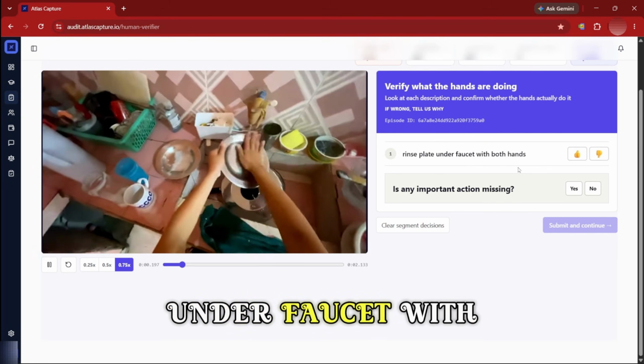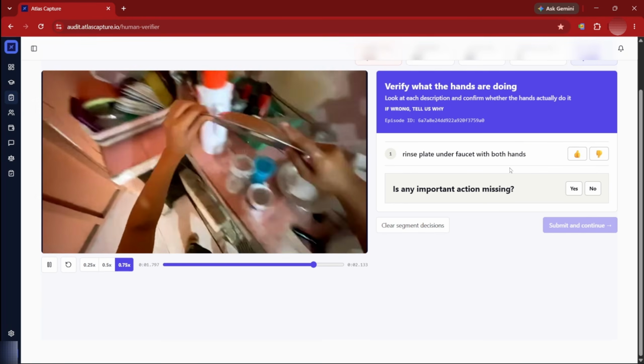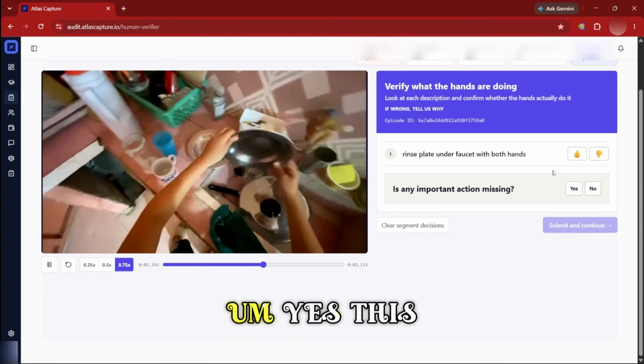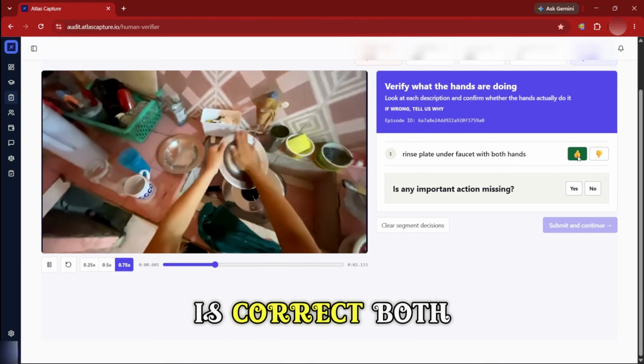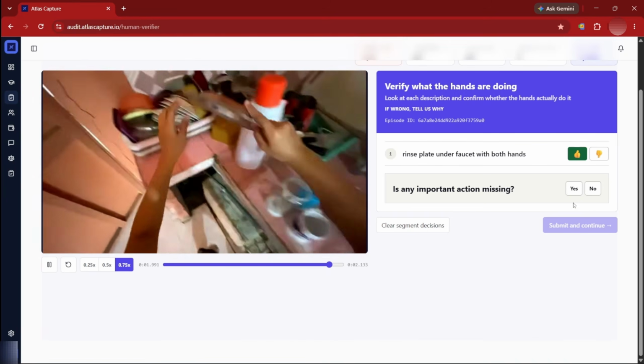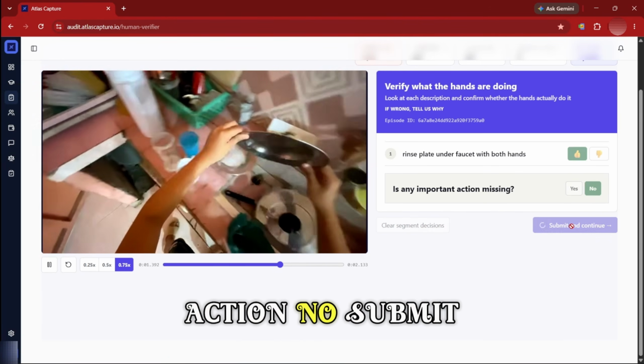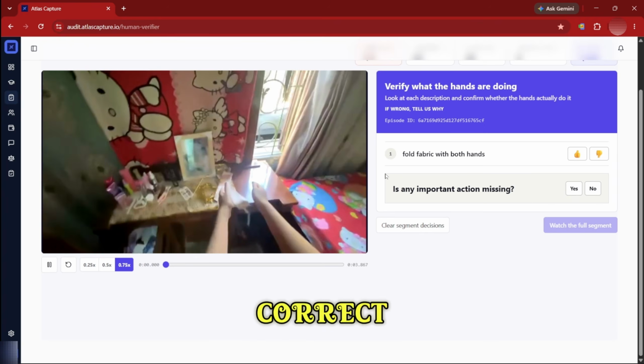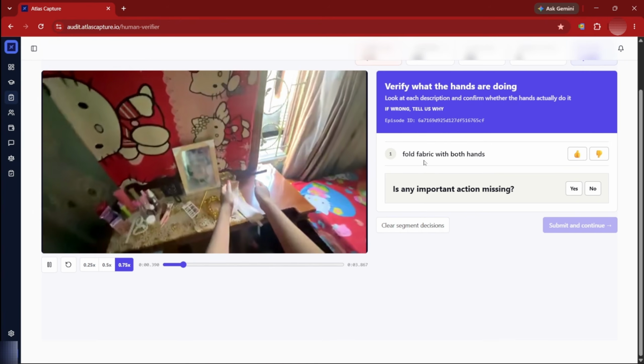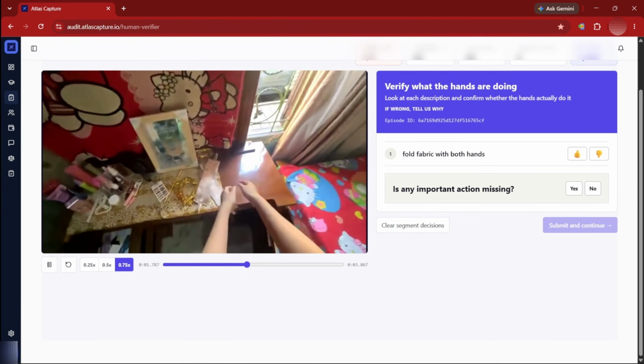Remember, if you fail an action or you fail the labeling, they are going to let you know immediately. I'm going to show you an example on my screen of the error you get when you fail. Both hands are doing the action. Any other missing action? No. Submit. Right. But I've not failed so far. And it is correct.